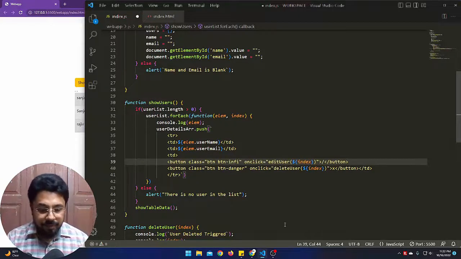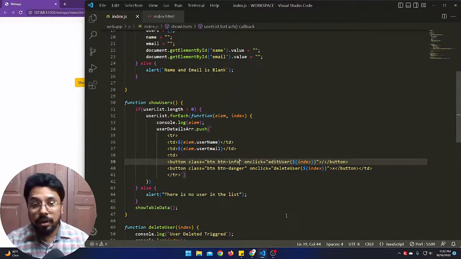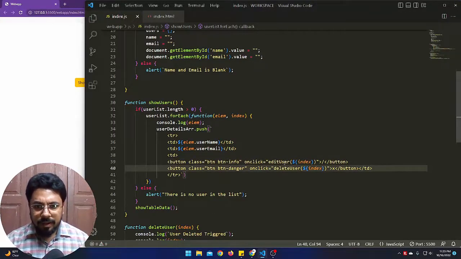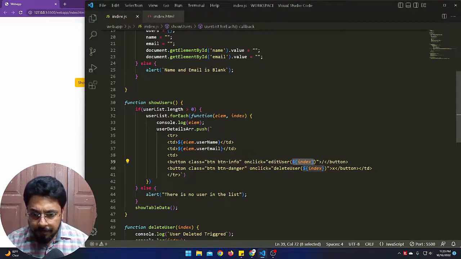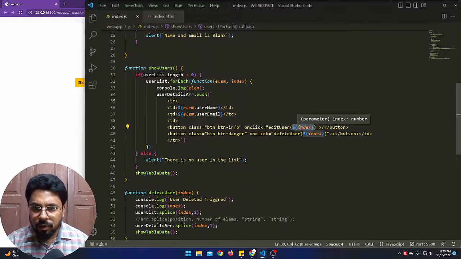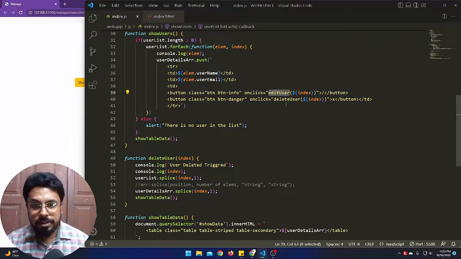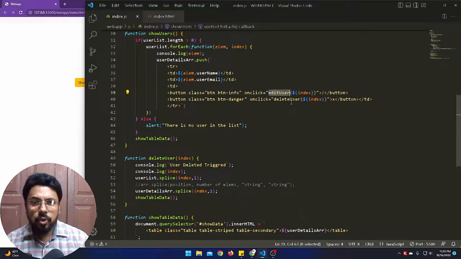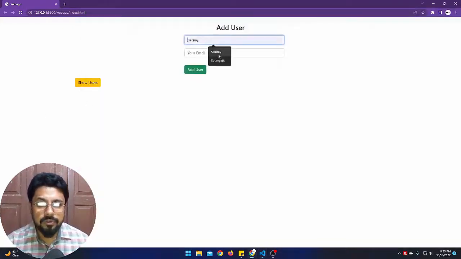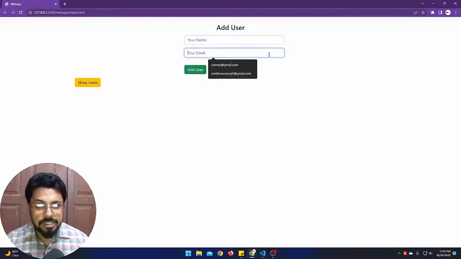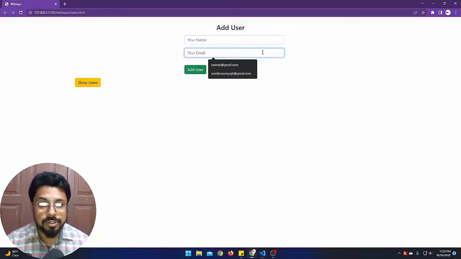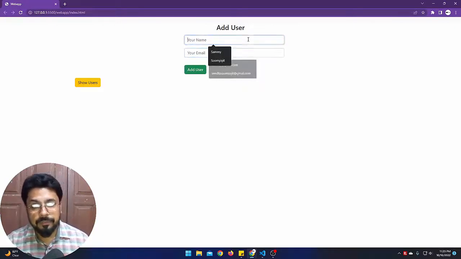And I am giving info. A blue color button would appear over here, okay, and I have been passing this index into this edit user as well. Why? Because what I want to do is that whenever I click on this edit button, I must show the user details over here in this form itself, and I'm going to change the value of that particular user over here in this field only.